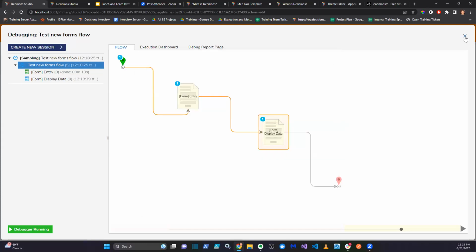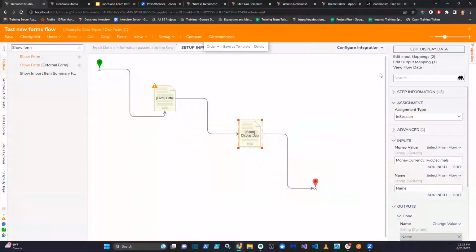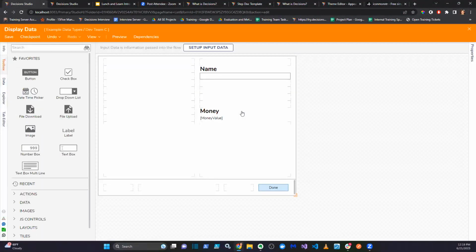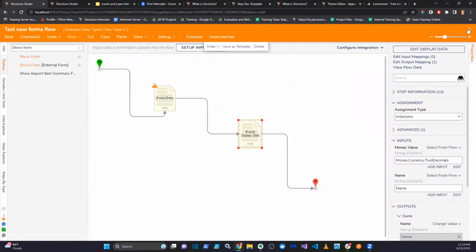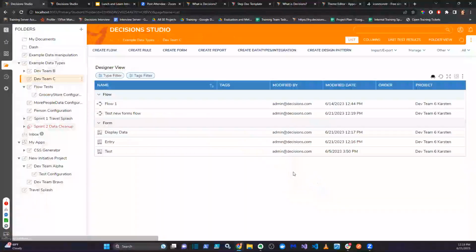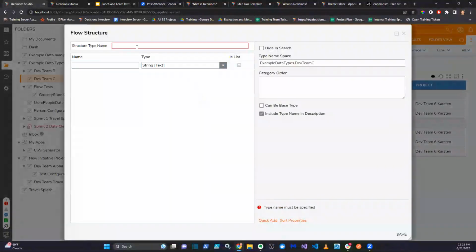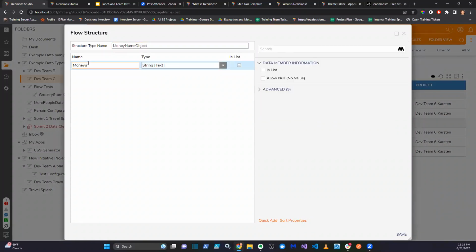Yep. Another way you could do this too, because if you already have that as your form input, so let's say, what's another thing I can do with this? Let's say I'm going to create a quick object just so you can see what this looks like. It's the same thing. It's just in the form designer. So I'm going to create like a really simple flow structure. It's not saved anywhere. And I'm going to say this is like our money name object, right? And it's going to have, right, money, which will be a decimal.